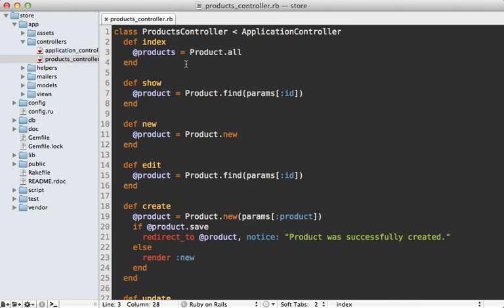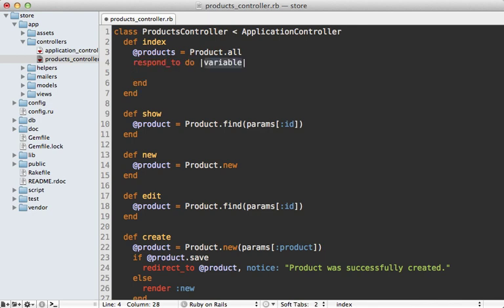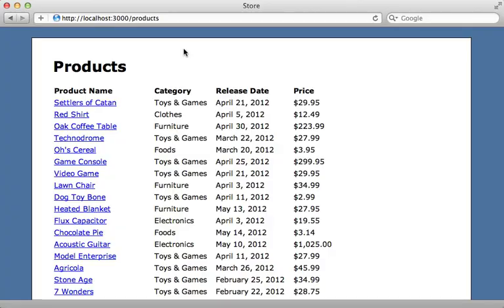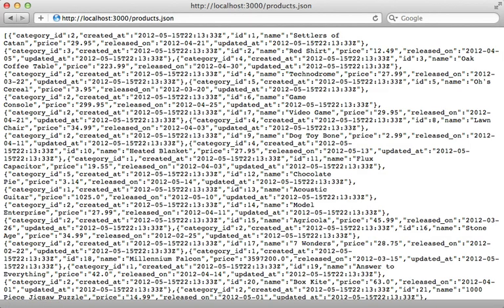Now I already have a products controller which follows a RESTful style, so I could just use this, right? Just make a respond to block in here so I can respond to the HTML format and the JSON format, and for that I'll just render out a JSON response listing out all the products for this index action here. And then I can make a products.json request, and voila, there's an instant REST API, right?